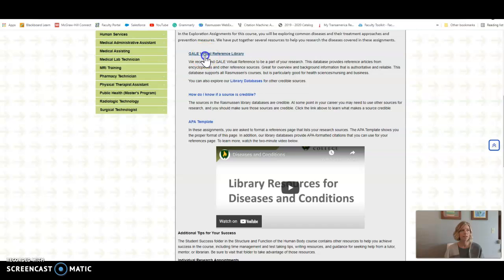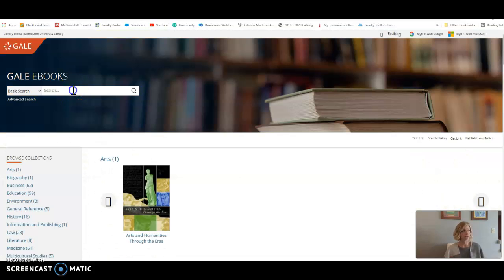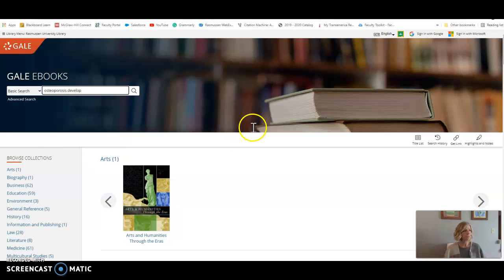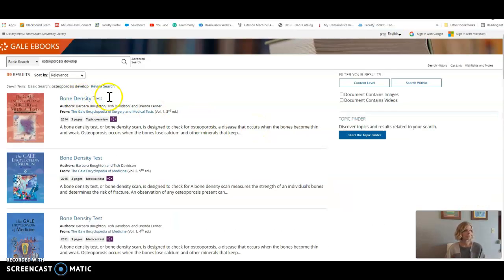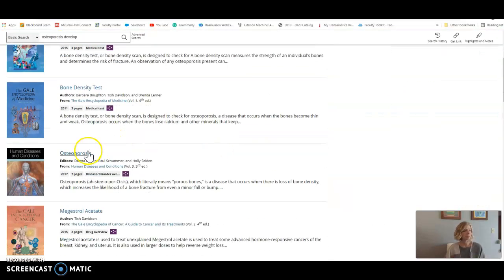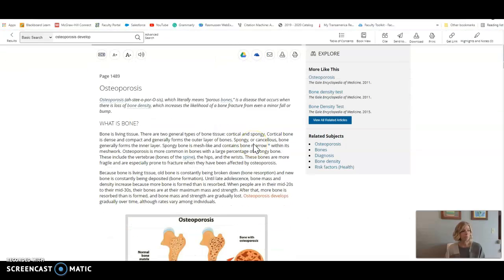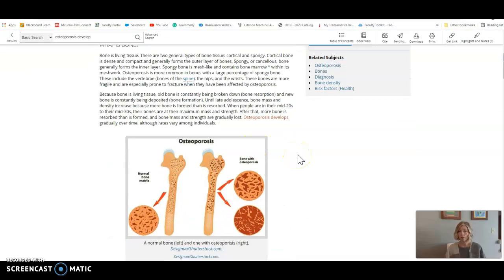Last thing I want to show you here, Gale Library. If I click, it's going to load this Gale Library where I can search for any sort of information. But today we're writing about osteoporosis. And I'm going to say how osteoporosis develops. It's going to come up with a lot of different results. So let's say that I want to click on this article here called osteoporosis. I'm going to look through this article and maybe I find some great information that I want to use in my paper.